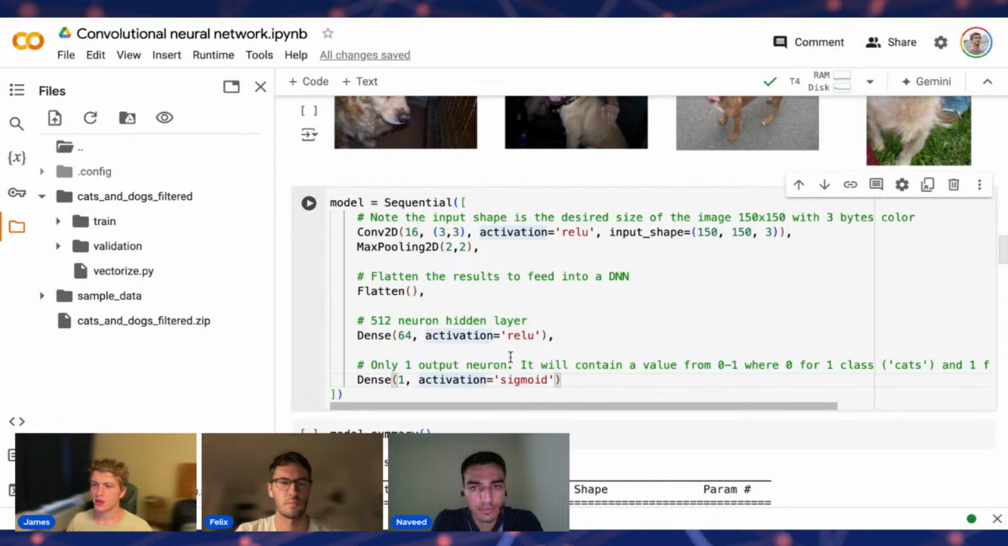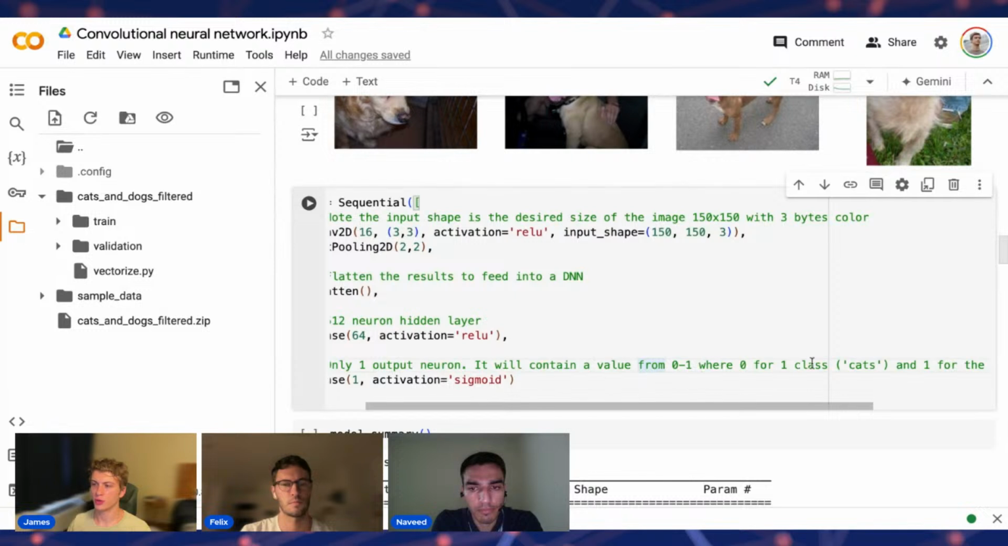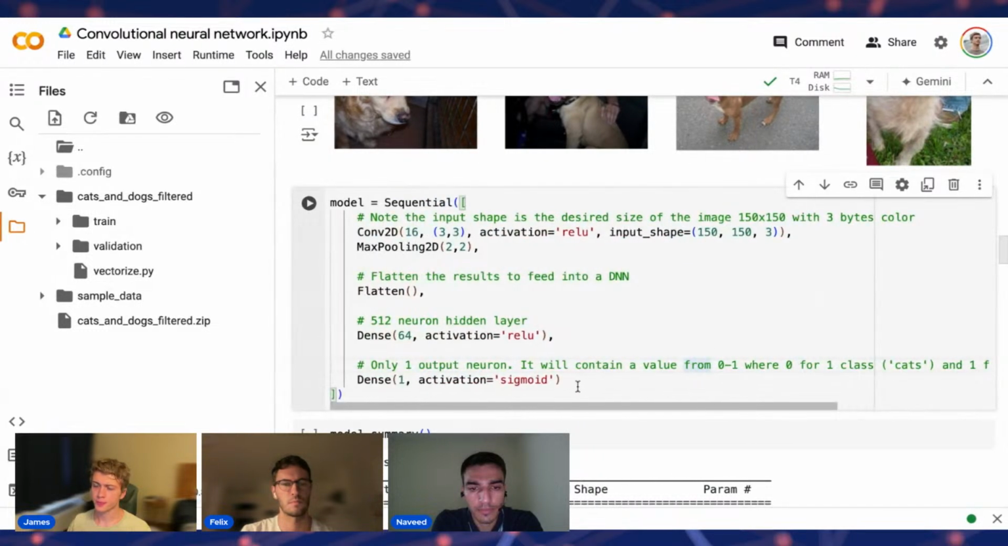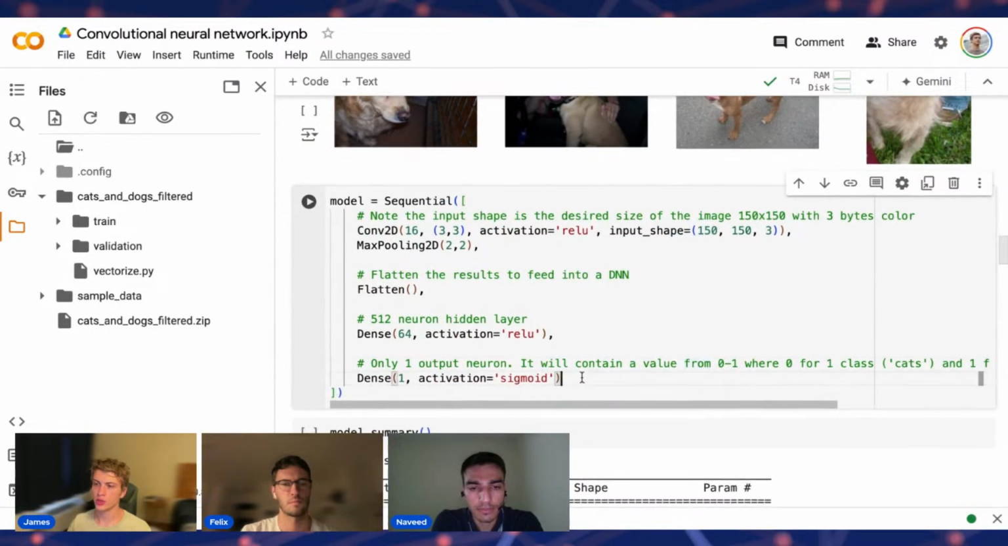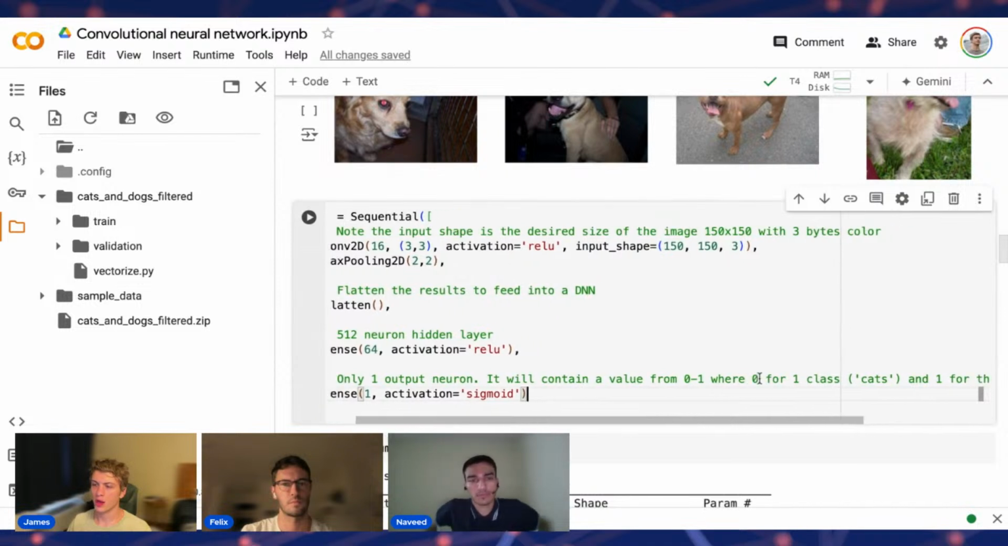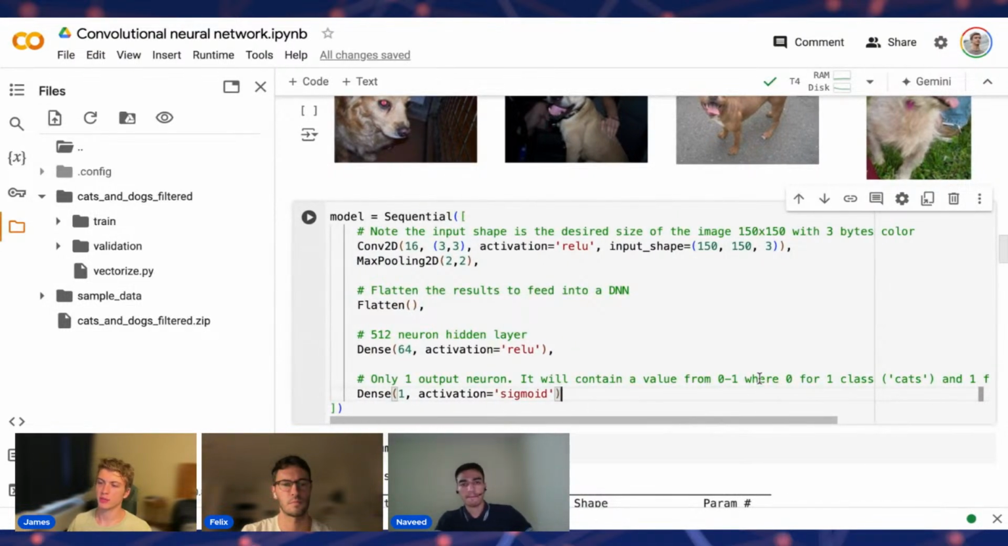But the main thing to realize here is that whatever gets put from this second to last layer into the output layer results in one final output that ranges from 0 to 1. And so then from there, we just have to set a threshold determining where it becomes a cat versus dog, maybe 0.5, maybe something else.